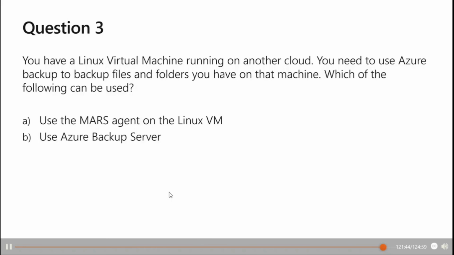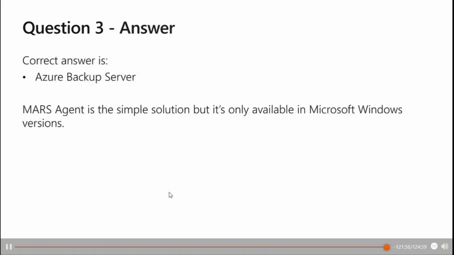The MARS agent is basically the Azure Recovery Services agent that can do files and folders. But in this case, the correct answer has to be the Azure Backup Server, because the MARS agent is the simplest solution for sure, but currently it is only available for Microsoft Windows. Microsoft doesn't have a version yet to run the MARS agent on Linux machines.